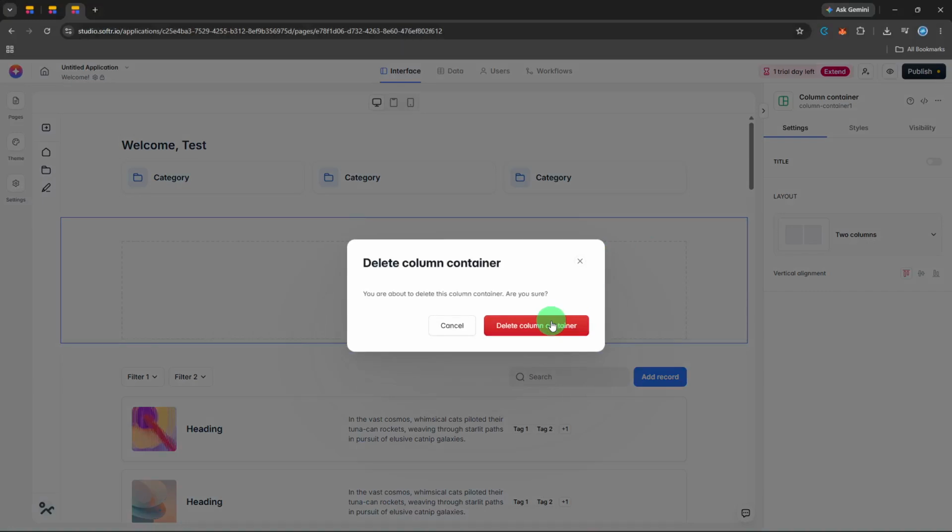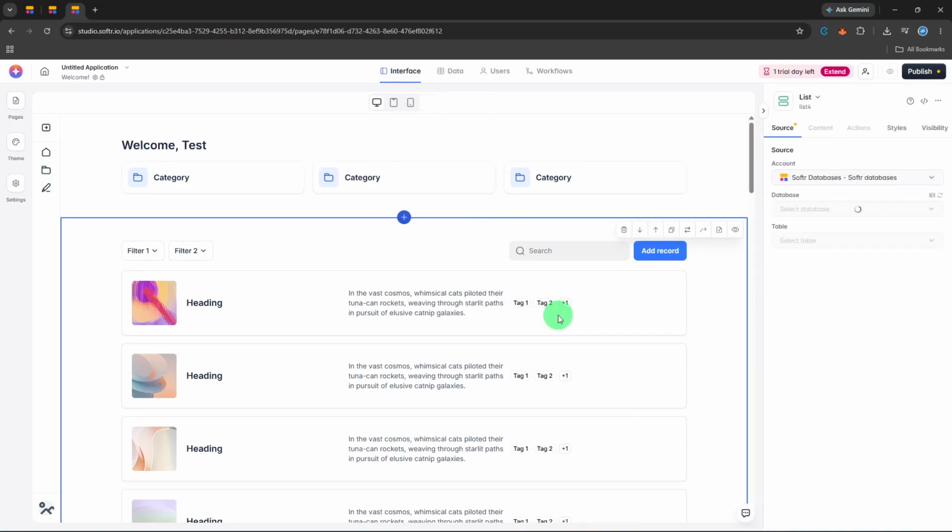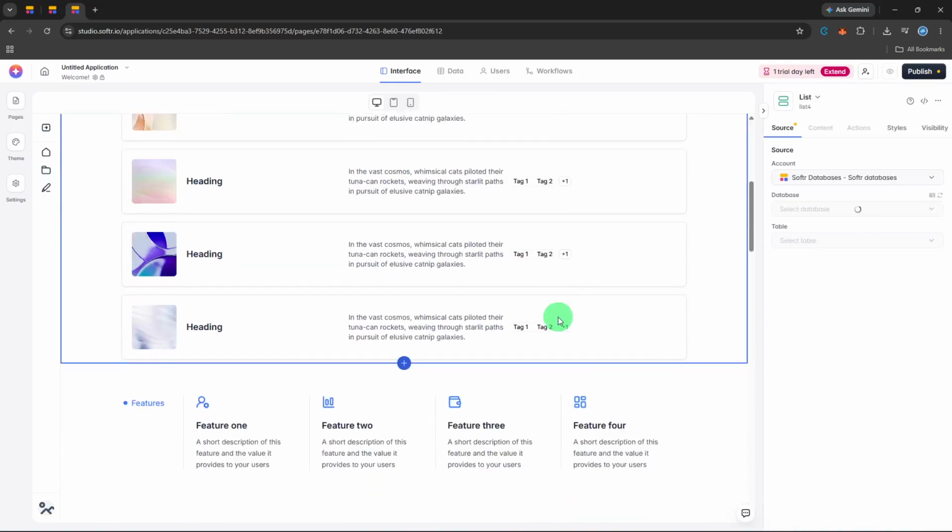Softr may prompt you to confirm the deletion to prevent accidental removal. If a confirmation dialog appears, read it carefully. It will typically ask something like, "Are you sure you want to delete this section?" or "This action cannot be undone." Click Confirm or Delete to proceed. If no confirmation appears, the section will be removed immediately. Either way, once you've confirmed, the section should vanish from your page.